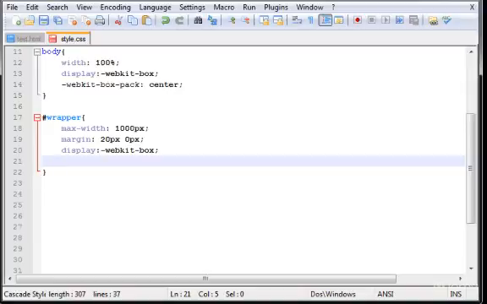So inside the wrapper and inside the body, all the parent sections or divs should have the -webkit-box display. Now let's type another -webkit-box property, and this is a new feature which is orient. What this does is set whether you want the boxes oriented vertically or horizontally. I want them vertical.